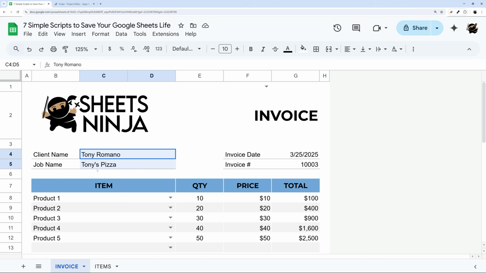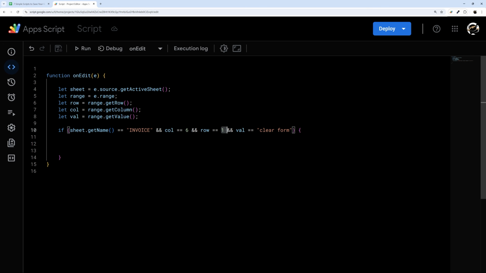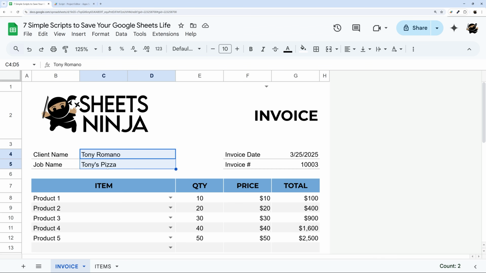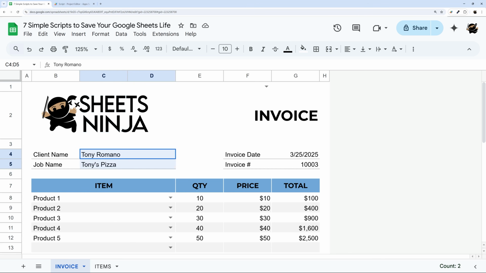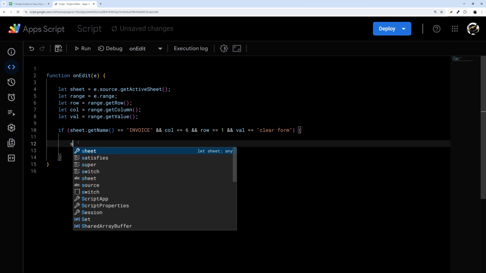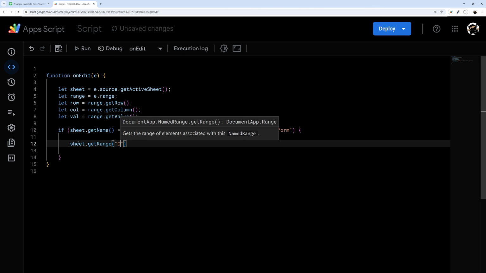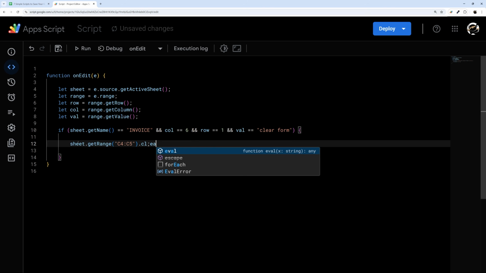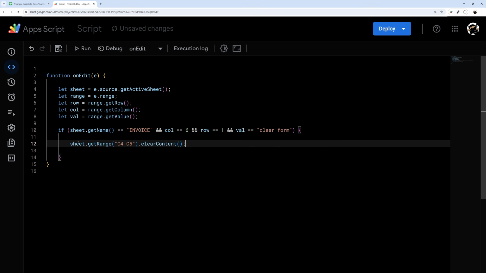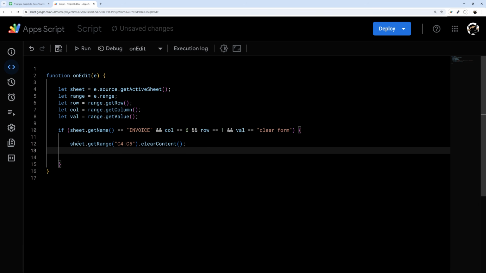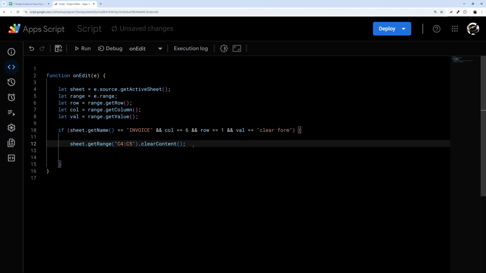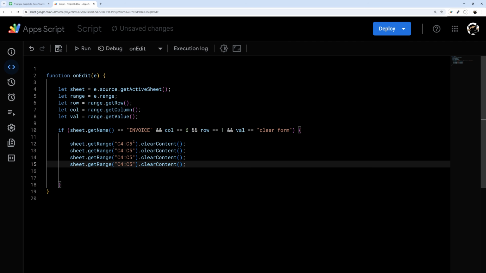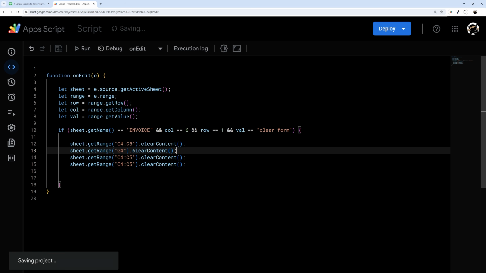So let's just start with the top here. So we can either use the numbers, so kind of like this, column and row. But when it comes to the sheet like this, we could use just the letters and the numbers just to make it easier. So for example, we clear out C4 and C5. So let's go ahead and start with that. Get range C4 to C5, and then we'll do a clear content on that. And then let's clear content on G4. So I'm just gonna copy this and just do it a couple more times. So let's do G4 here.